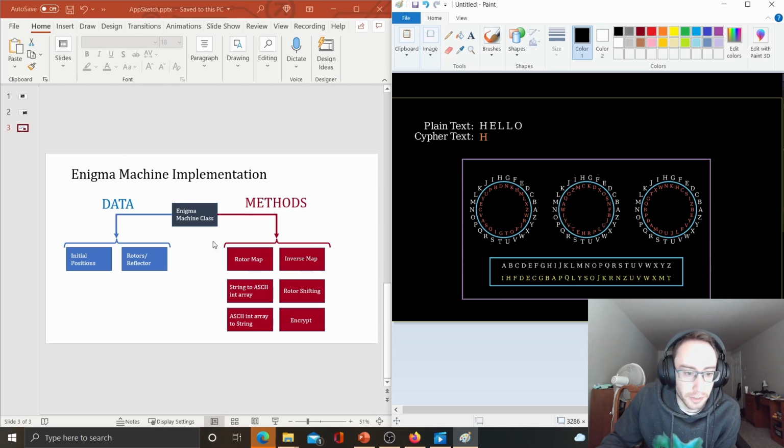Here on the left is a diagram showing the architecture of the class we're going to implement for the Enigma machine. On the left, we have our data. And for the data, there's not too much. There's basically just the rotors themselves and how they map letters, and then the plugboard or reflector element here. And then the other thing we need is some values to describe the initial positions that the rotors start in when we create the first instance of the Enigma machine.